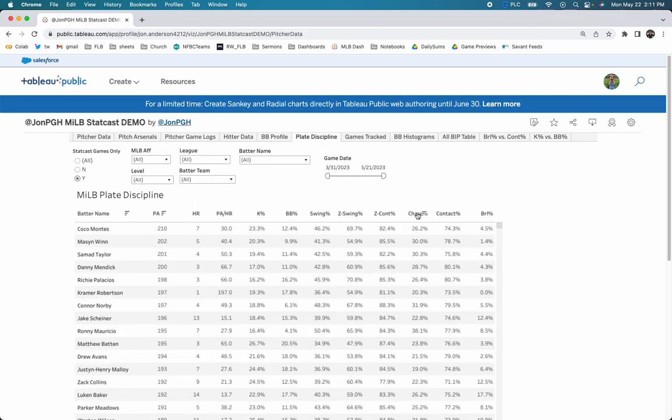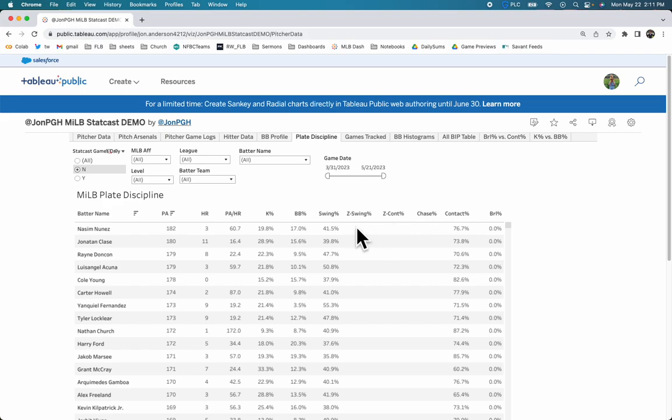Plate discipline, more stats: chase rate, swing rate, zone swing rate, etc. Eventually, I'm going to try to get this zone stuff, zone swing and zone contact, because that is available, but I have to figure out the math to derive it myself for these non-Statcast games. I have the pitch locations, but it doesn't put that in the zone. It doesn't do the zone breakdown like it does for Statcast games, so there is a way for me to figure that out myself, but it's been kind of tricky. So right now you won't see that stuff for non-Statcast, but eventually it may show up there. But I still have contact rate and everything for all leagues, so that's a good thing.